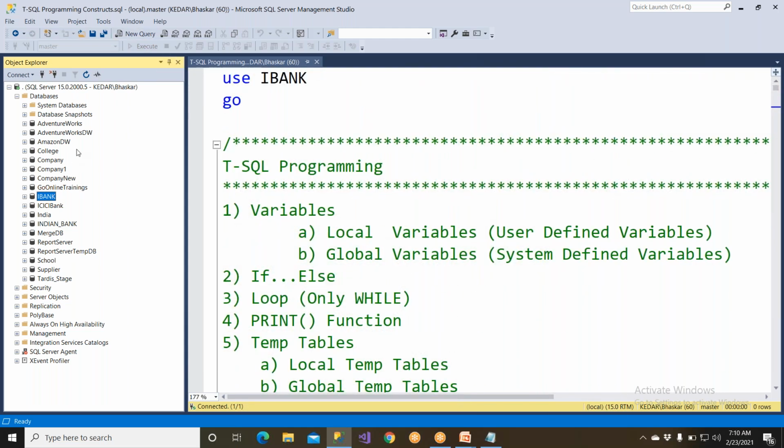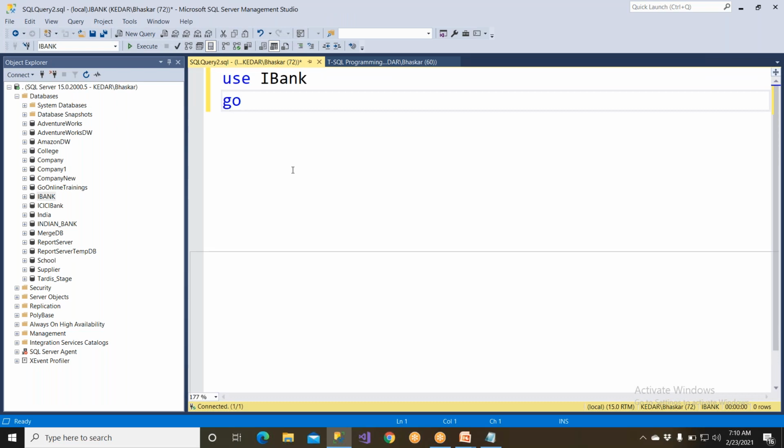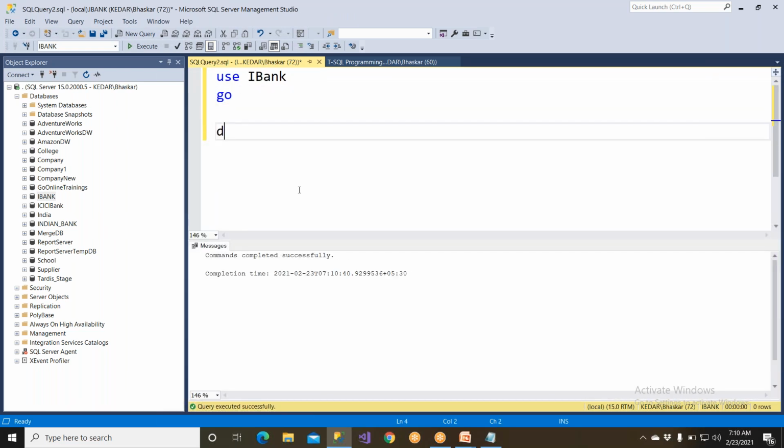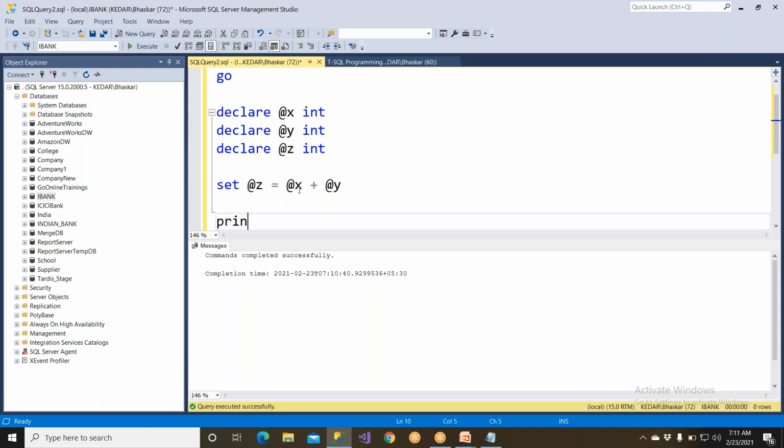Now I have closed the program. It is nowhere. Now I want to write a program. Let us say use iBank, go. I want to declare a simple statement. Declare @x as integer, declare @y as integer, and declare @z as integer. Now we know, set @z equal to @x plus @y. Clear? And I want to print @z. So this is my program.